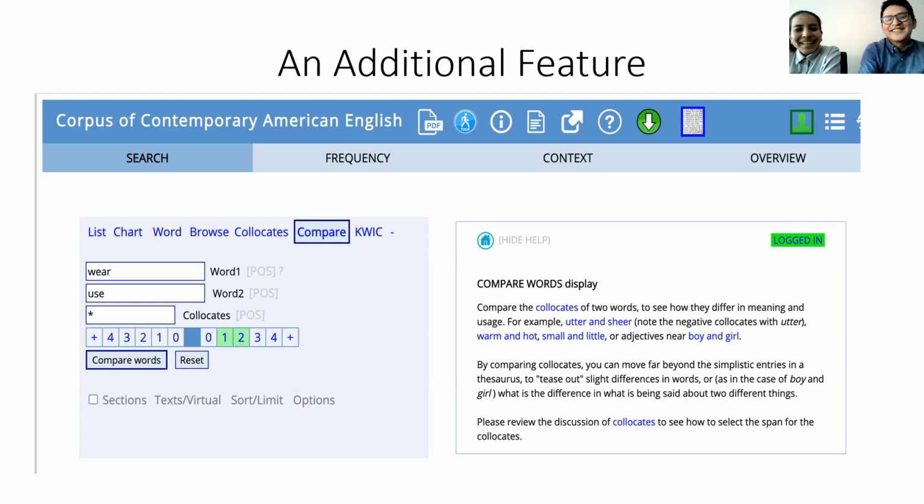Sure. First of all, what we like about this feature is that it allows you to compare two words that are closely related. For example, in this case, Lily already mentioned, wear and use, and we took this example from our students' experience. I mean, mistakes per se. Why? Because in Spanish we say usar, and students say, teacher, what's the problem with use? So what we have to do here, we type in the first word, wear. The order doesn't really matter. The second word is use. And then we type the collocates. In this case, what I want to know is what are the collocates after these verbs. So I select two slots to the right, and then I hit compare words.